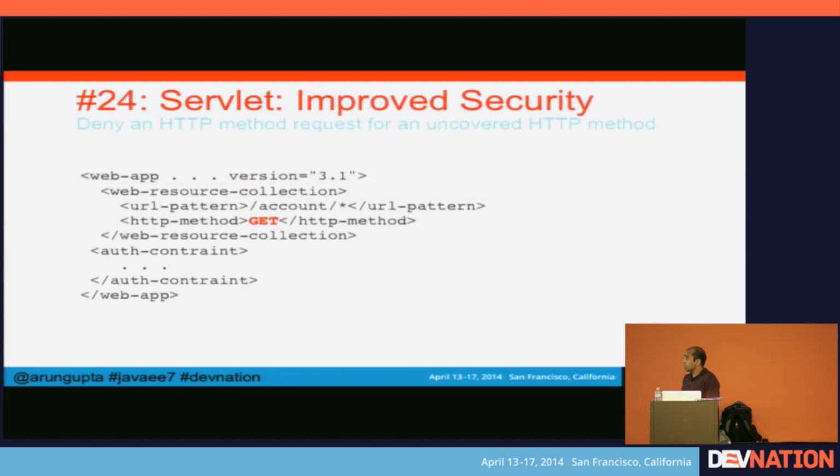Improve security in Servlet. So for example, here you can see I have a method. This is my web XML. It says version 3.1. This is the HTTP get method over here. And I have some authorized constraints over here, which says how my get method is being protected. Now, get is protected, but by default, all other methods, post, put, delete, are unprotected. So that's a security hazard.